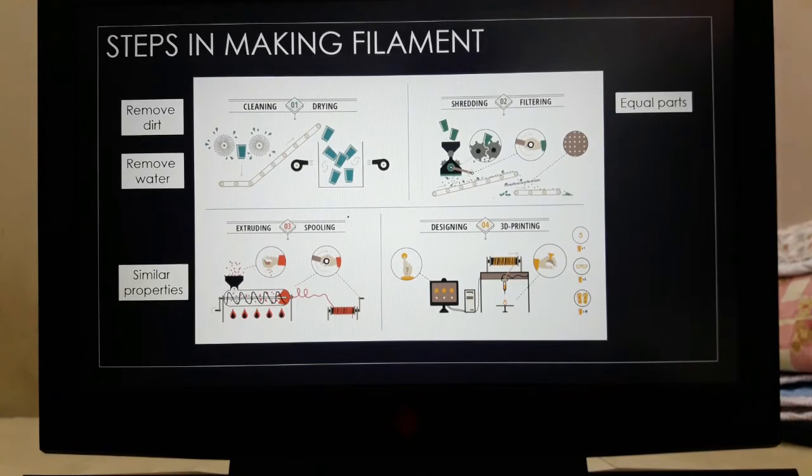So here are the steps in making filament. Actually, it is a common step, either using a recycled material or a new raw material. First, if we are using a recycled material, we have to remove the dirt, and then remove the water, and then it will be dried in the vacuum machine.